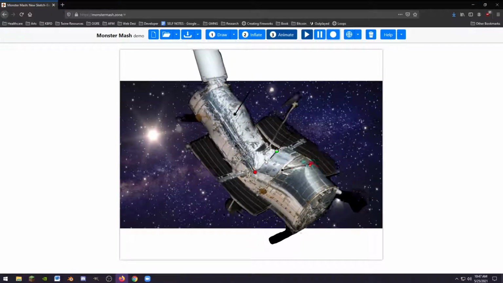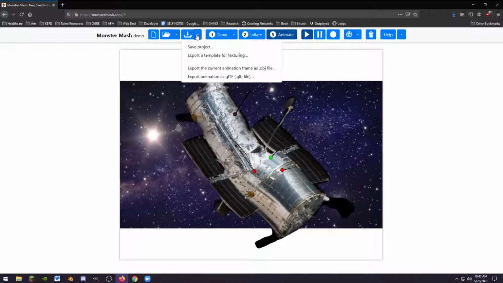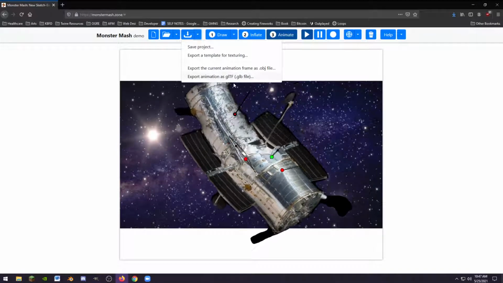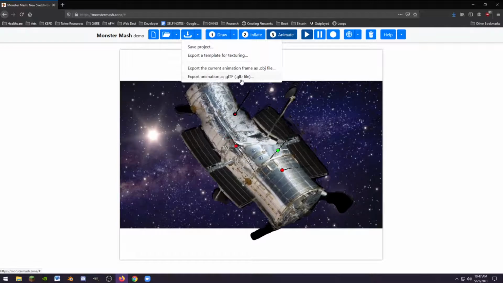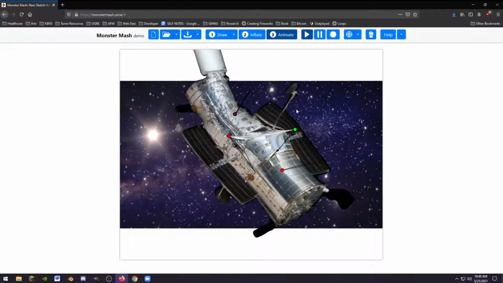Of course, these nodes won't show up at the end. But if you click this button, export as animation, a GLB file, a GLTF file, will be available for you to download after you've made your animation. So that's the last portion.